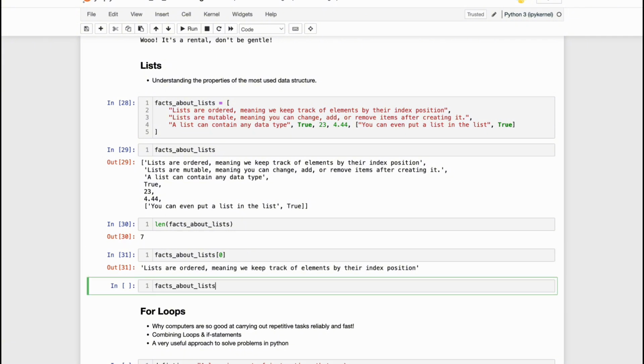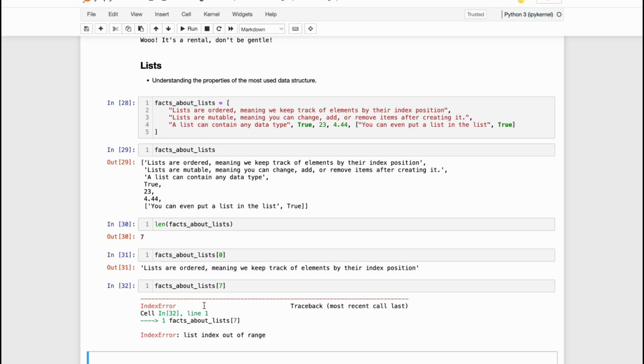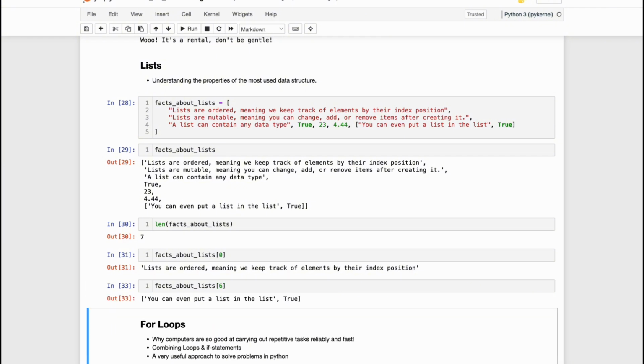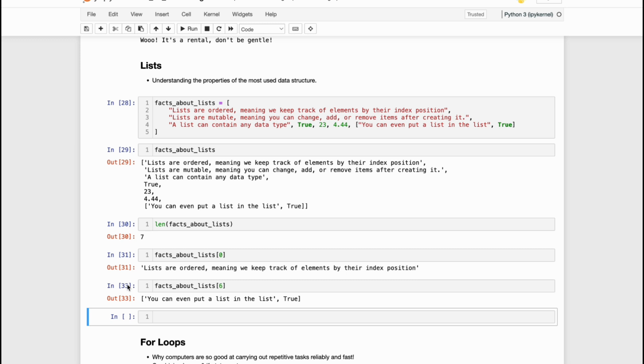If I want to get the last element, I can't put 7 because it's going to say list index out of range. So it has to be 7 minus 1 since we're starting on 0. So here I'm getting that entire list that we had in the list.